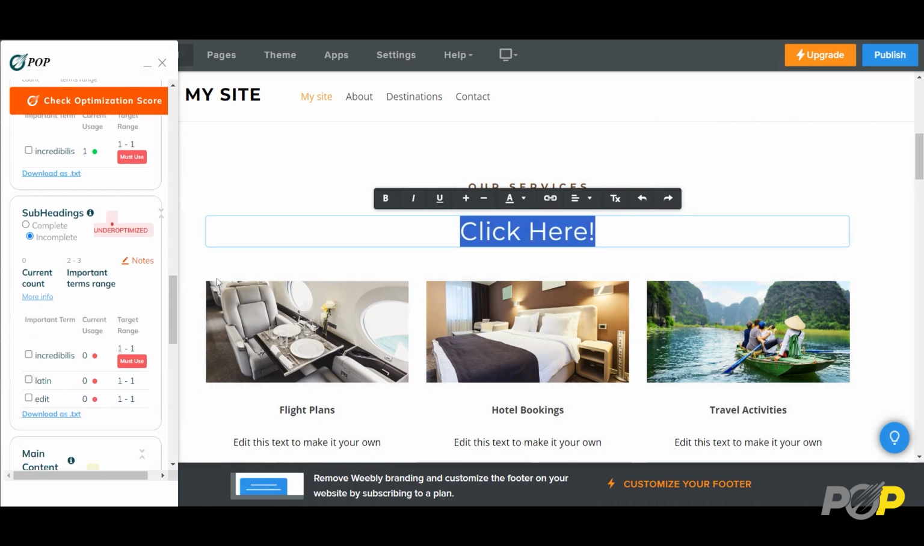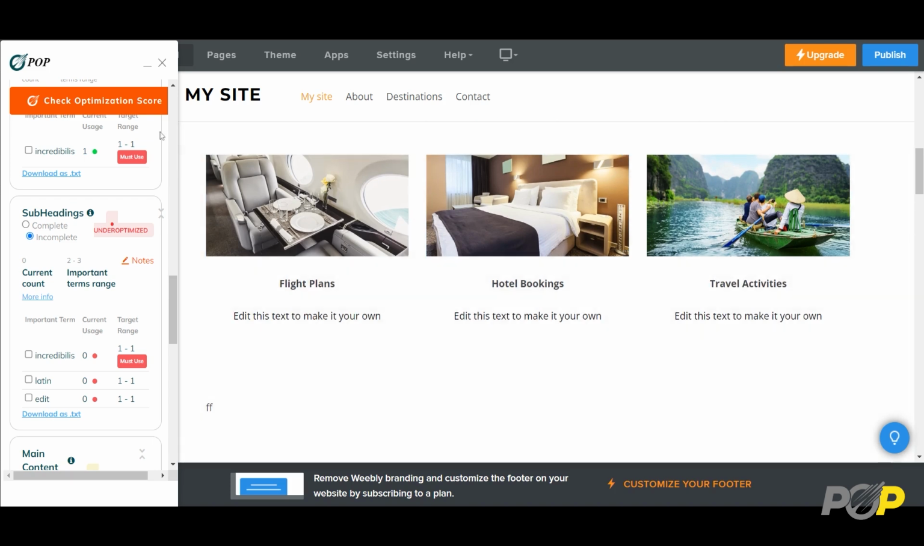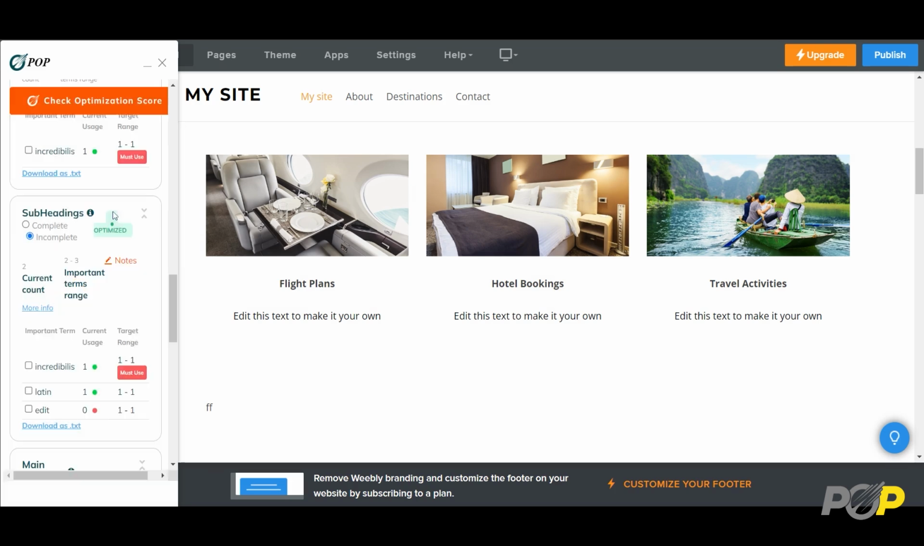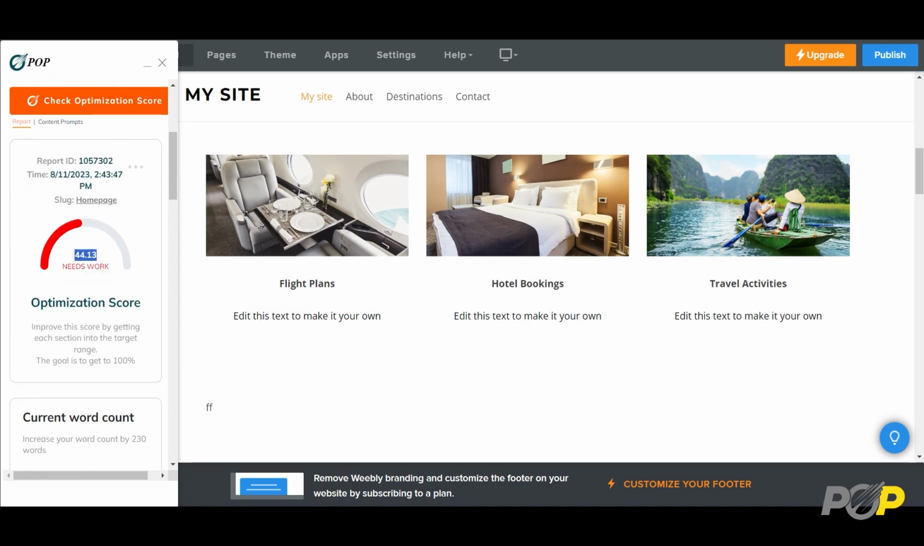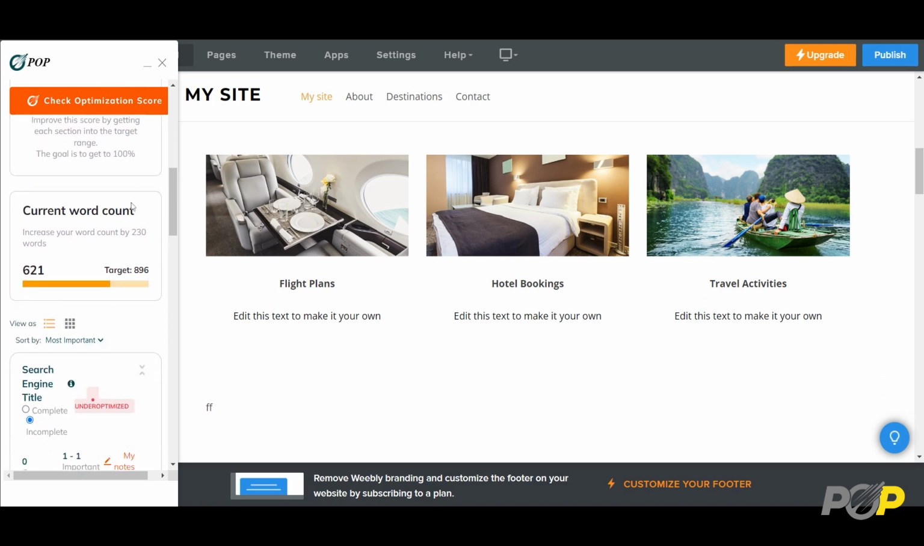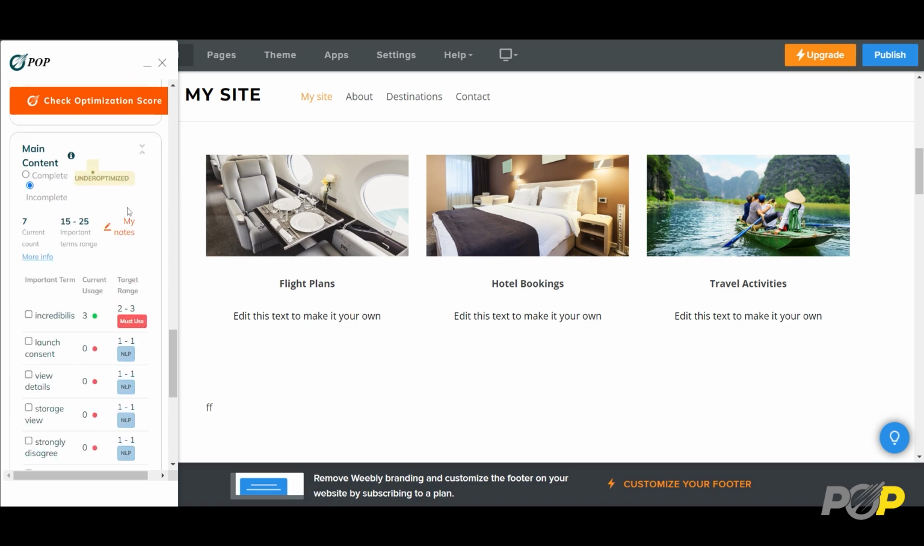Let's begin by editing our subheadings. We've made the edit. Let's check our optimization score. It has seen the two terms we have added to our subheadings. Let's scroll up, and we can see that our score has increased to 44.13. We still got some work to do though.